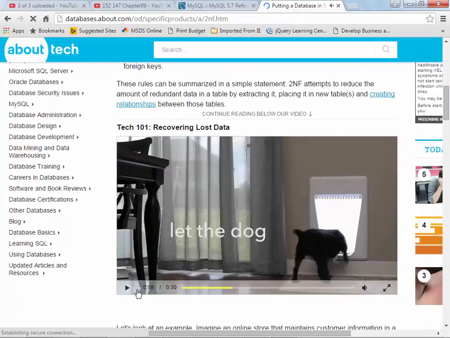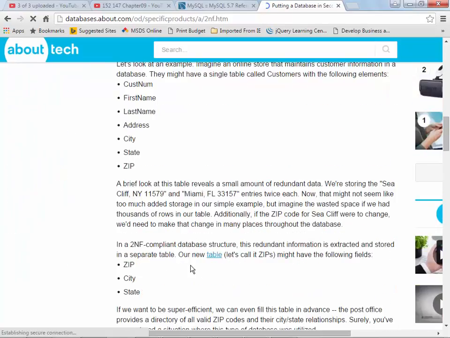So again, as you're working your way down, what you're doing is you're creating more tables, and each of these tables gets smaller because they have less and less fields in them. So let's look at the example that they give here. They say, let's say we've got a customer table that's got these elements.